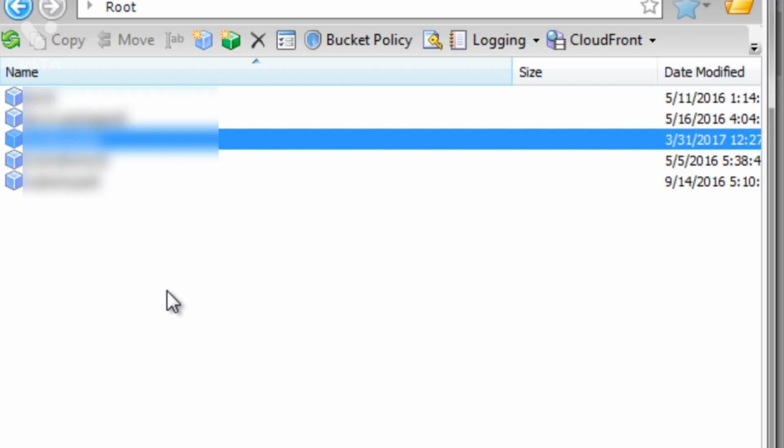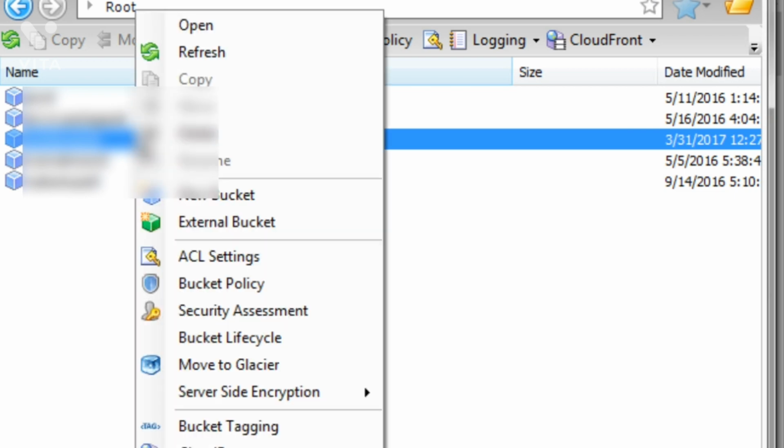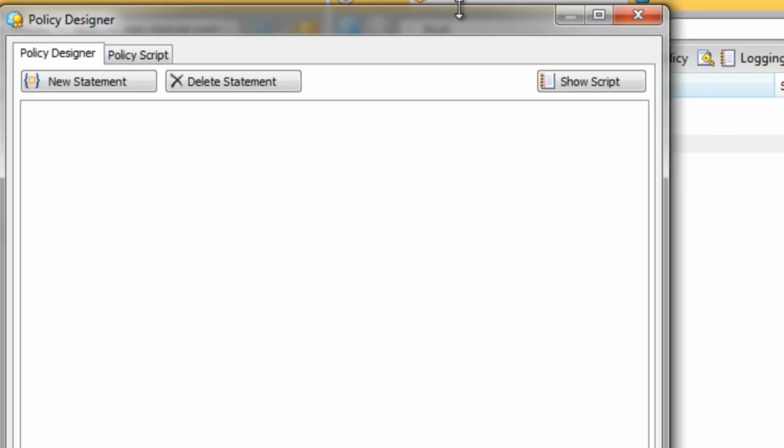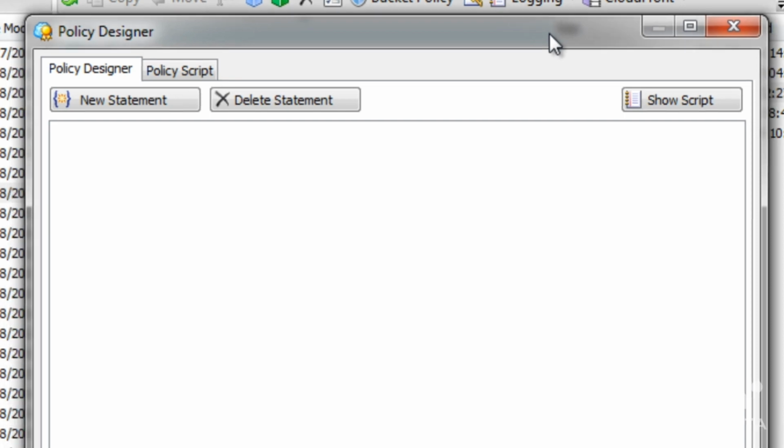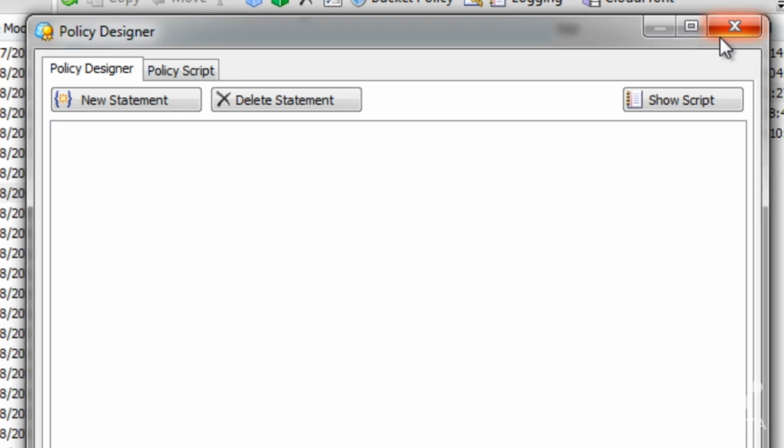So to create a bucket policy, all you have to do is locate your bucket. In this case, it's going to be test domain DL. I'm going to right click and click on bucket policy. Now, this is going to look like code, and it's going to look complex and overwhelming. And that's a fact. It is true.